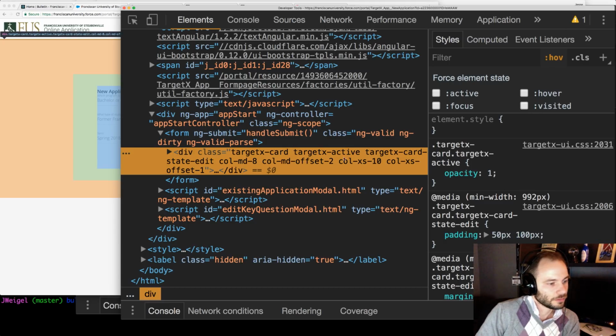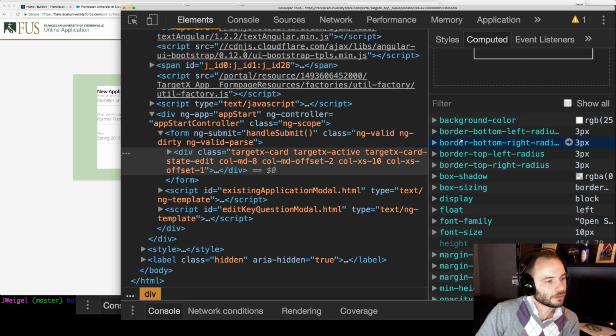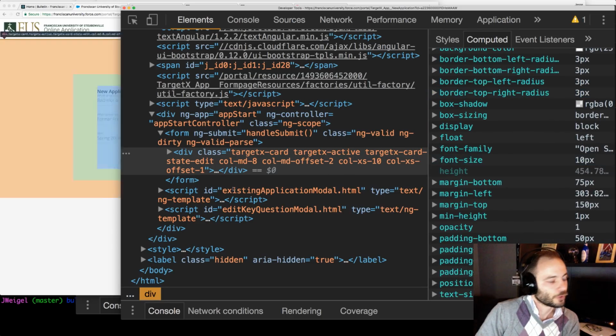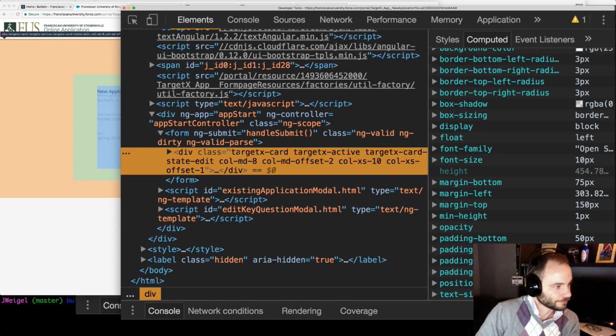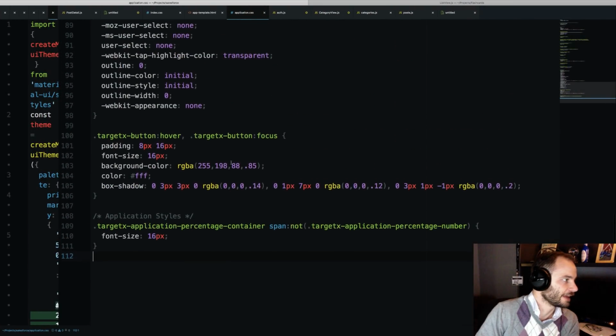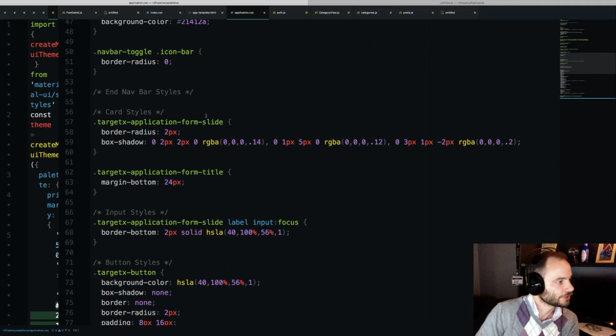TargetX card. Interesting. Computed. No, they didn't apply. Okay, but we do have a nice class to latch onto here. So we have this TargetX card. So let's grab that, and we should be able to just add this to our card styles that we already have. So here's our card styles.